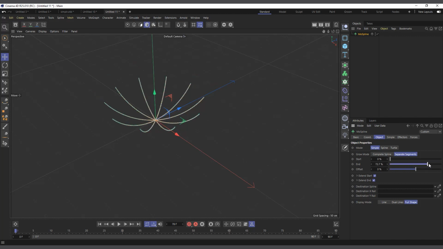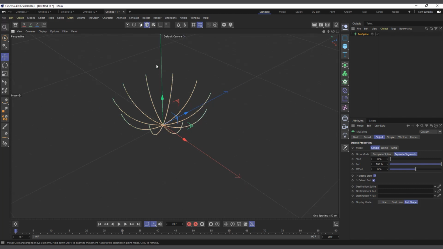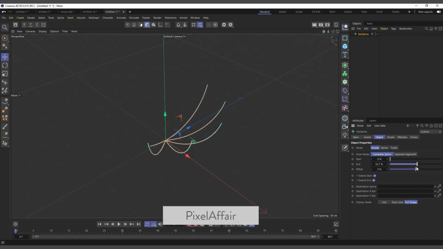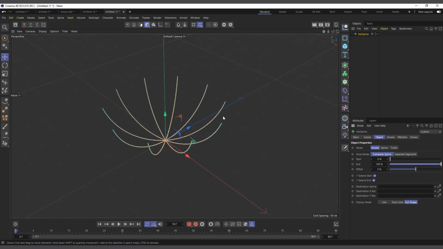So in case you want them to grow at once, what you use is the separate segment, and that's what's going to control all of them individually so that they have their own growth. Or else you see it as one spline. So one is done, and then another will follow, another will follow. If that's what you want, then that's also fine as well.